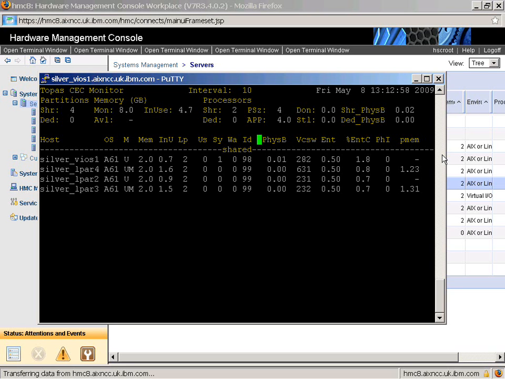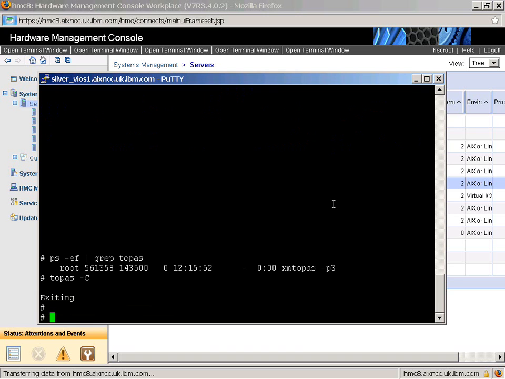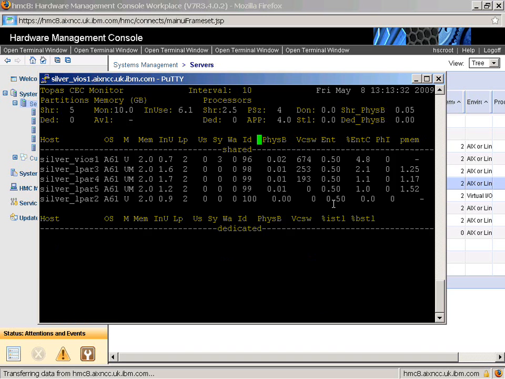Now I'll restart the topas -C here. In 10 minutes or so it'll actually find that new logical partition, but I can force that by restarting it now. Okay, we can see the new partition here, and the memory has been split between these logical partitions.